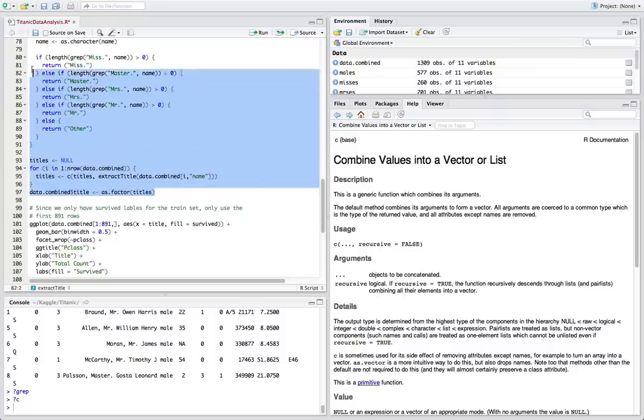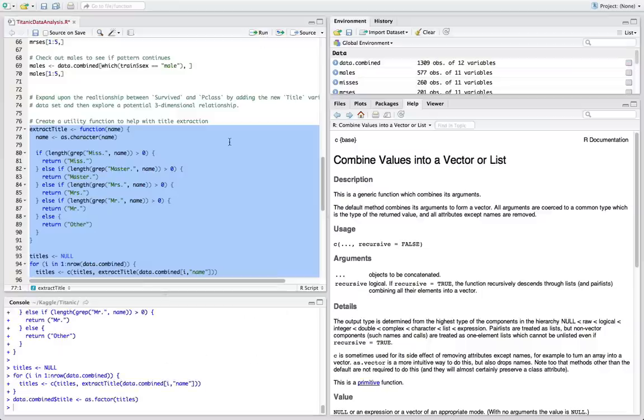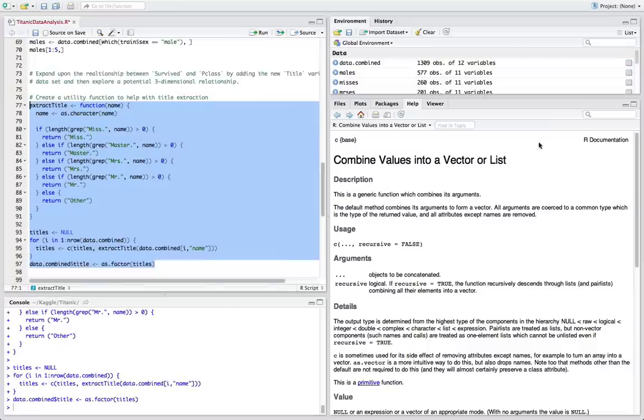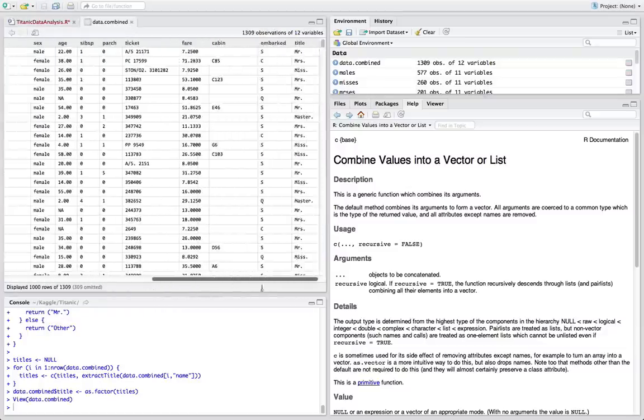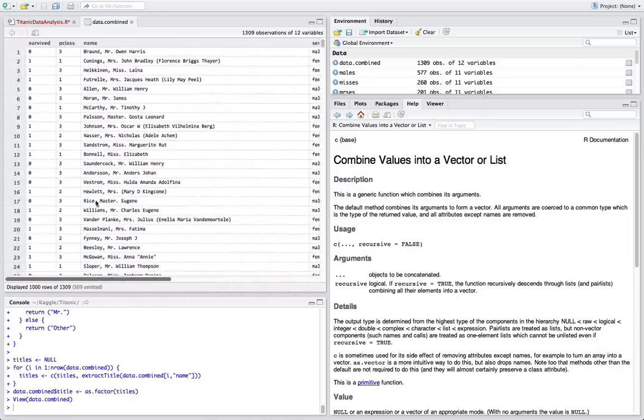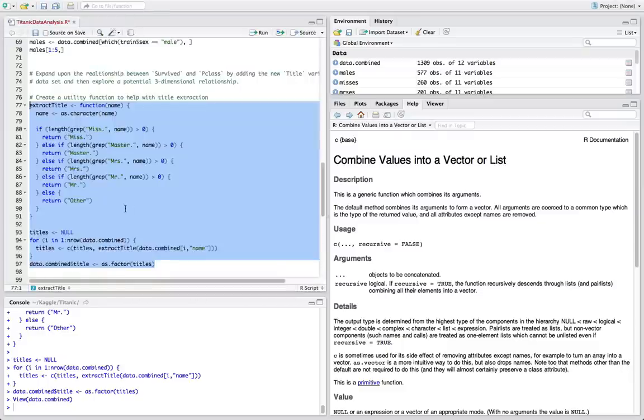So just highlight all this code and run it. We'll see over here that we now have 12 variables. If we click on it and pull it up, sure enough, you can see a title column has been added to the end, and it's got all of our values. Just to double check, we can look at the first 3: Mr., Mrs., Mrs. Check the names: Mr., Mrs., Miss. Sweet, everything works, great, okay.